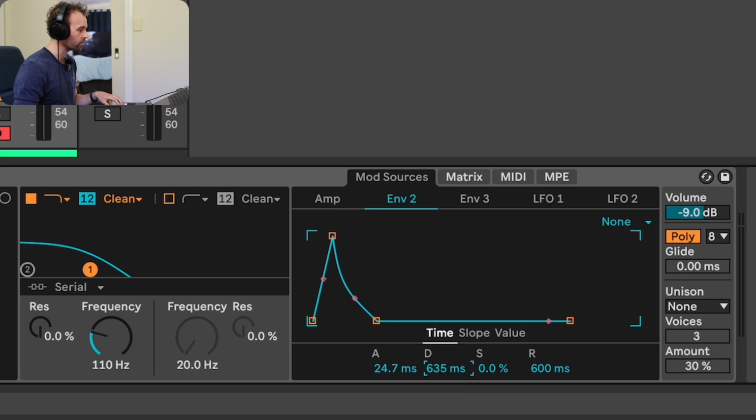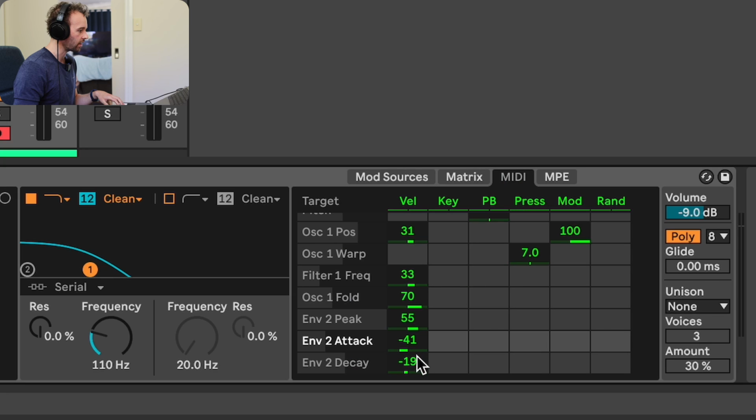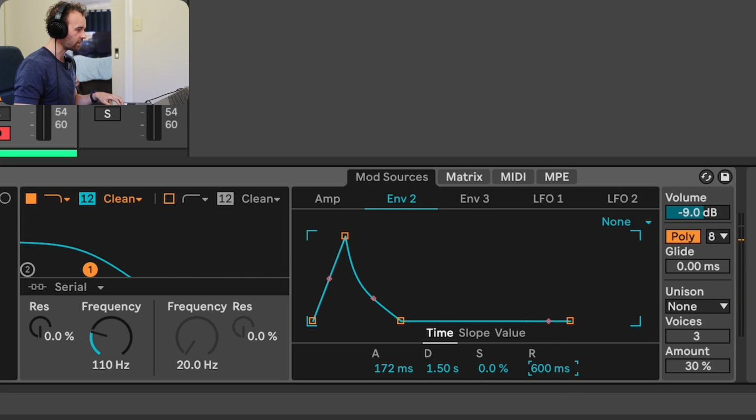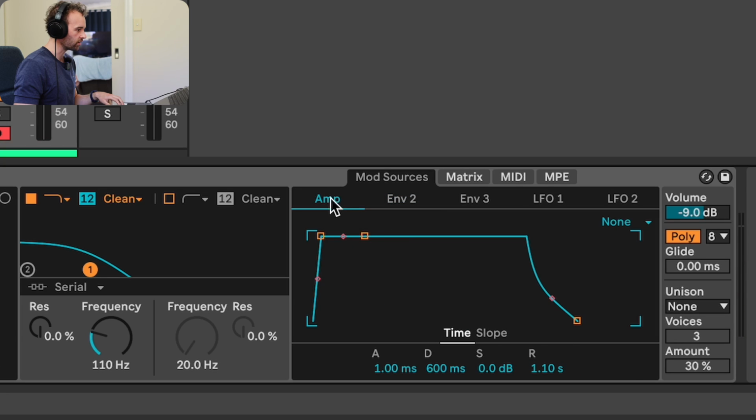Again, this can require a little bit of fiddling to get right. So let's muck around with this a little bit. Let's increase the decay slightly. Let's increase the attack slightly here as well. Let's go back to here and adjust these depth amounts slightly too. Let's go back to our mod sources. Let's increase the release of envelope 2 and the release of the amplitude envelope just slightly so we get a little bit more of a longer sound.